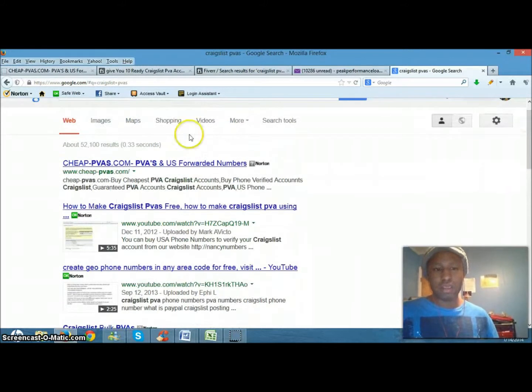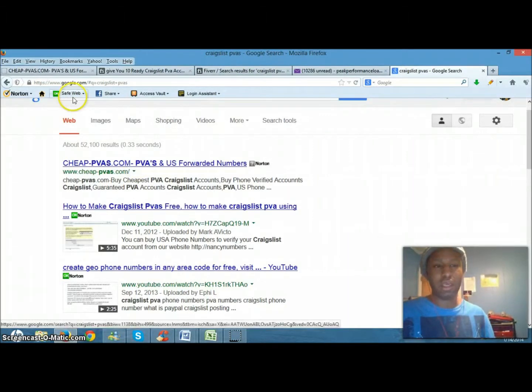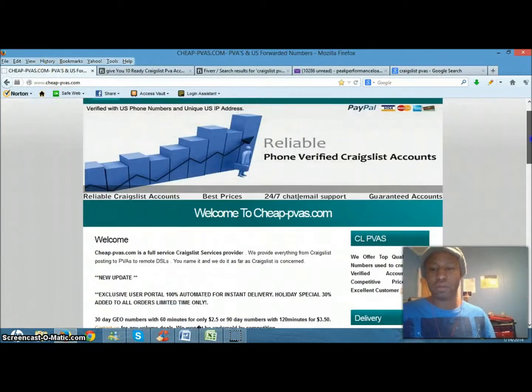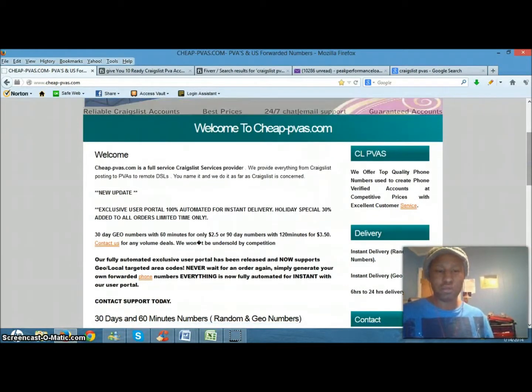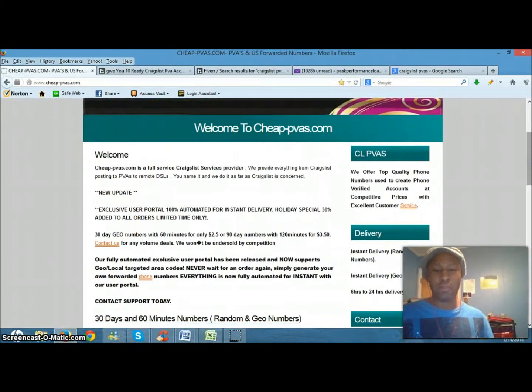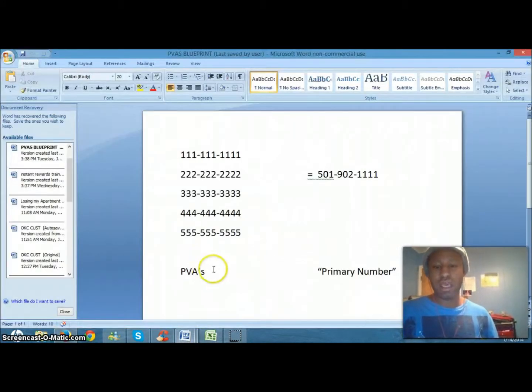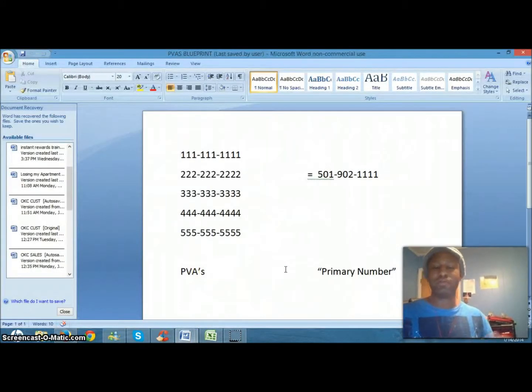All right, so you'll click this one, cheappvas.com. You can pick anything you want, but Cheap PVAs is a service that will allow you to purchase phone numbers, and you can get numbers as low as $2 to $5 per number. This is what it'll look like. Let me give you a blueprint. It's like a Google Voice number, except this one you have to pay for.